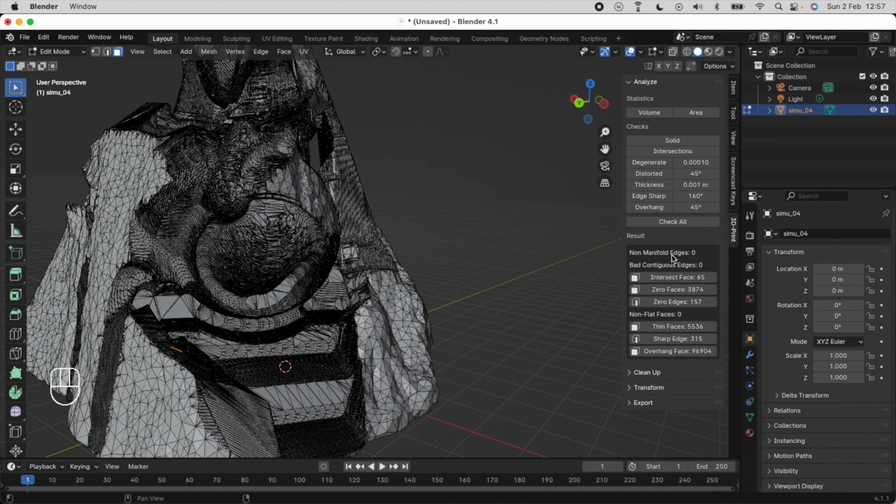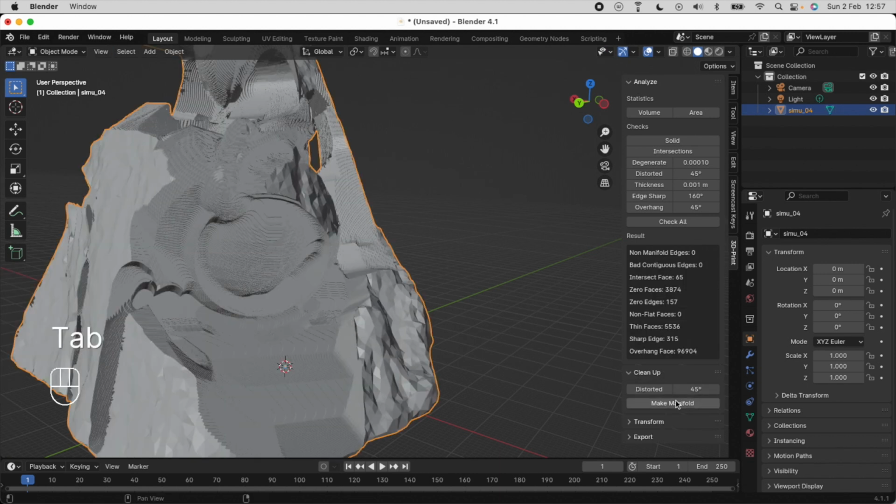Mostly if you've got non-manifold edges, that's a good sign that you have a solid object with no real errors in it. Tab back into object mode, and if we click on here, clean up, and click make manifold, if there are errors with your file, Blender can be quite efficient in cleaning that up. Depends on the file and depends on the errors.